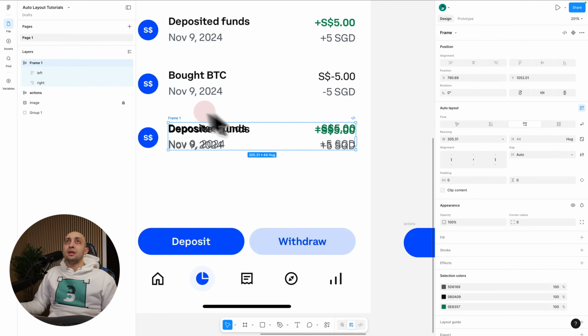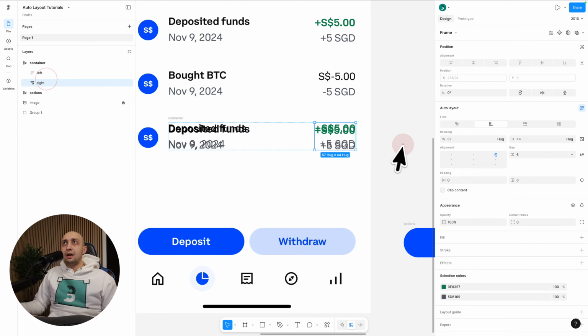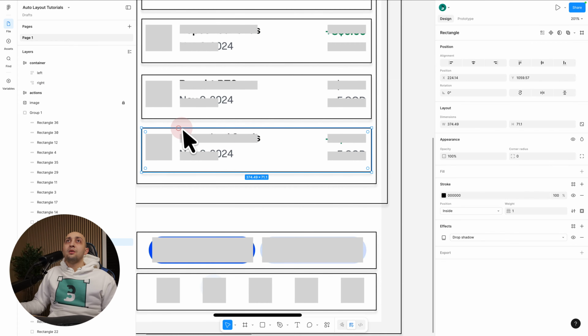So we need to make another auto layout. So we can call this, as I mentioned, a container, left auto layout, right auto layout. And then if we take a look at that, we have a container, left auto layout, right auto layout. And now we have the image here.